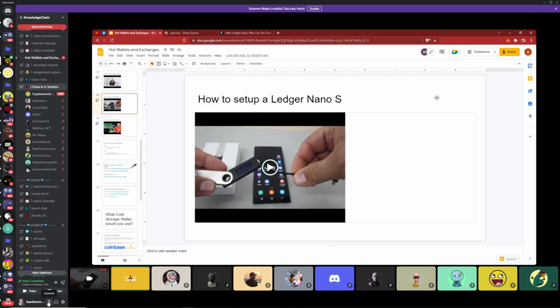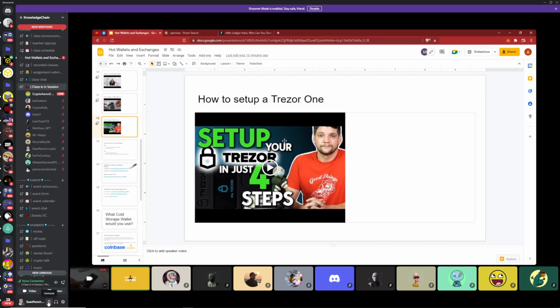Now, going into the Trezor One, it's another type of hardware wallet, and this guy's showing you how to set yours up.